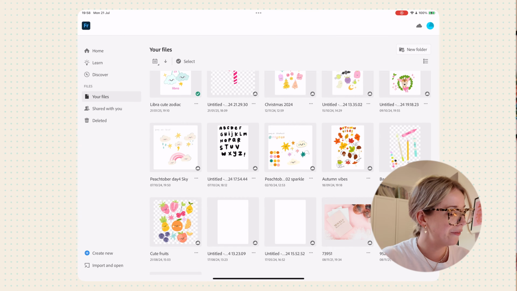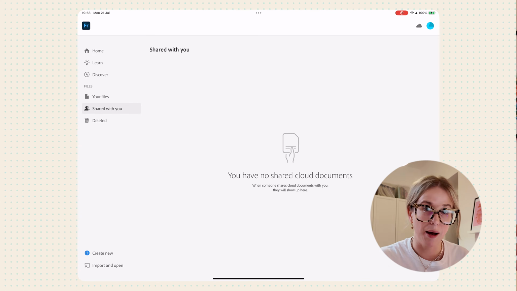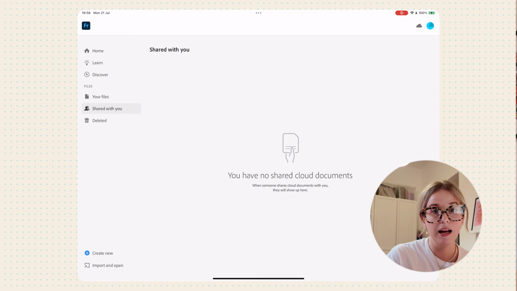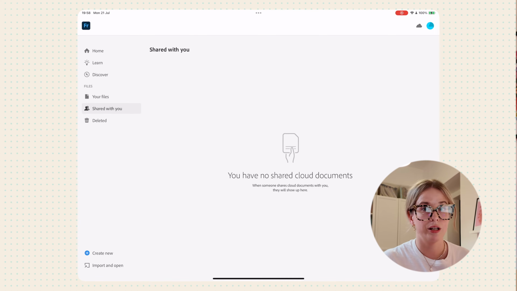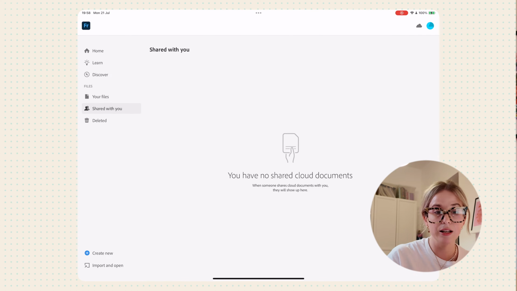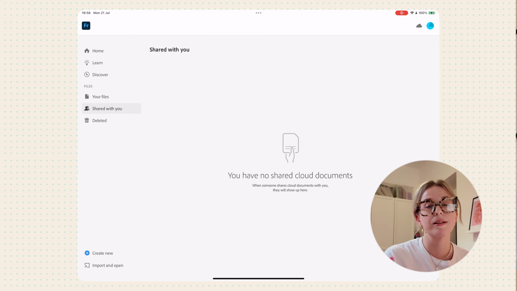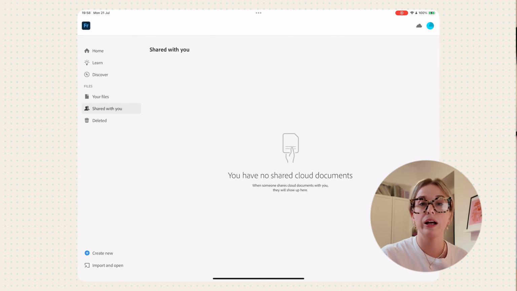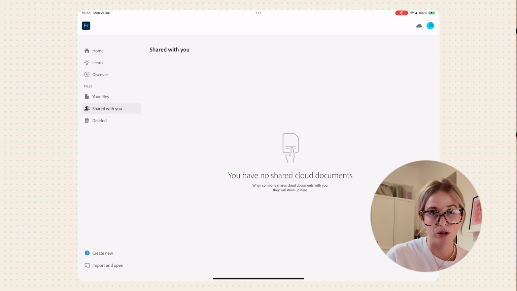Next little tab on the left is the Shared with You tab. Just like other Adobe apps, Adobe Fresco is built for that creative community. So if you are working on illustrations that you intend on sharing with clients or getting feedback on, or you are having someone share a file with you, you can find that in your cloud document section, so that Shared with You section. Also, it allows for commenting on docs for feedback, a little bit like how Google Docs work.